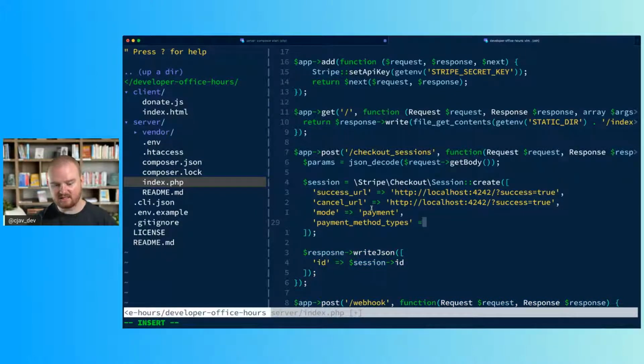So what's interesting with this example is that because we're receiving the currency from the client, certain payment method types will be supported for different currencies. So one thing that we could do here is look up the list of payment method types based on the currency that we are receiving.